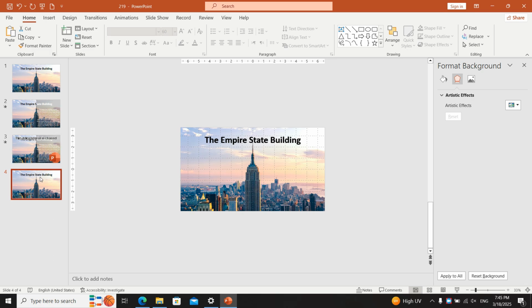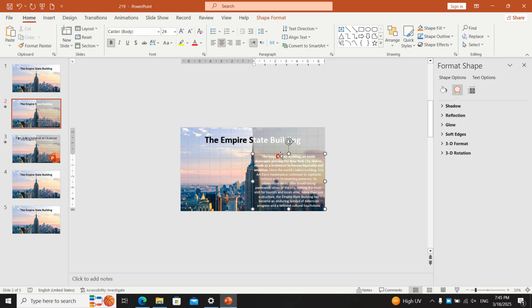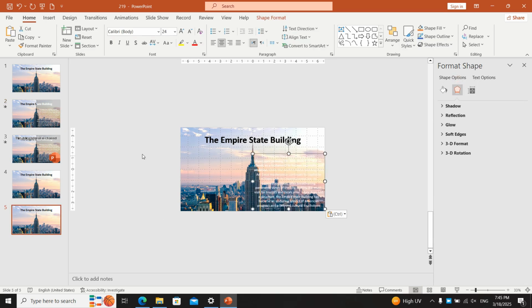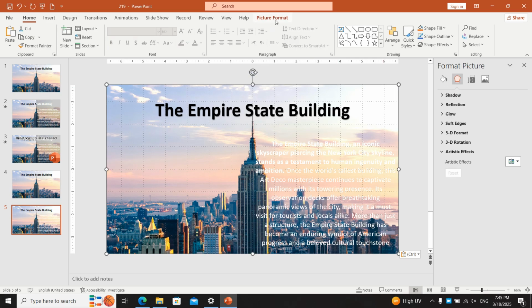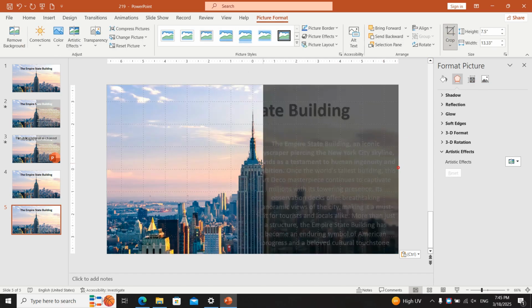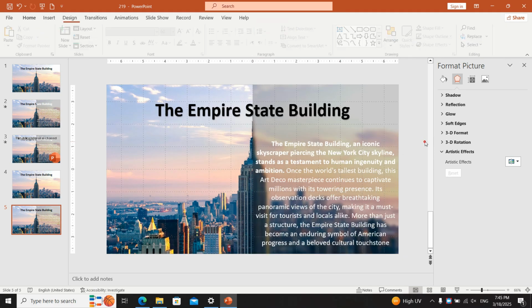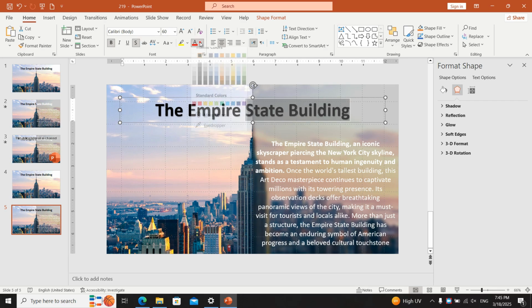How to create this? We copy this slide. After copying, we need this text. I'm going to copy the text and paste it here. The text is important, but more important than that is that we are going to crop this picture to the middle. You see, the effect has appeared, but we need to change the color of it to white.